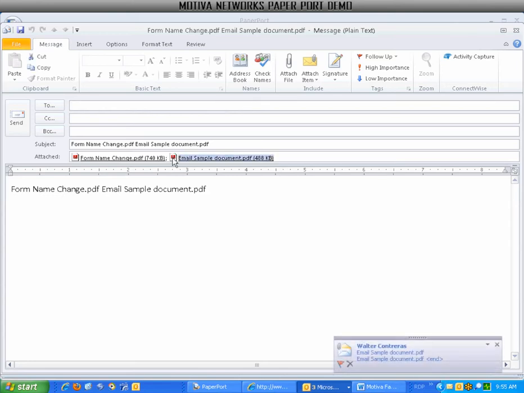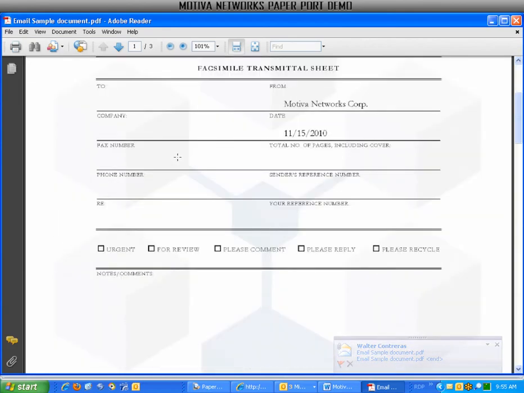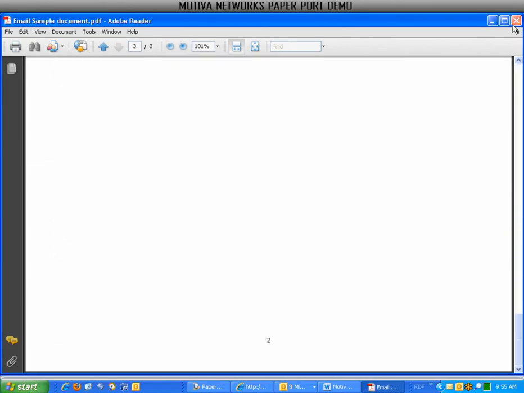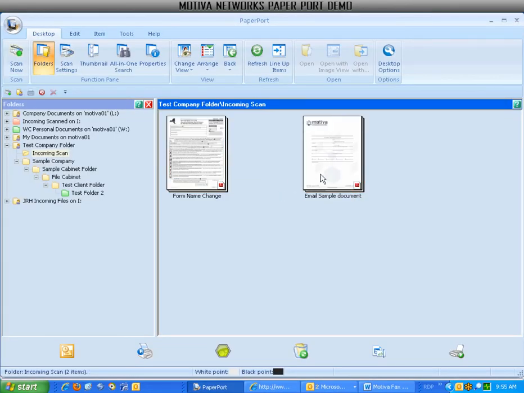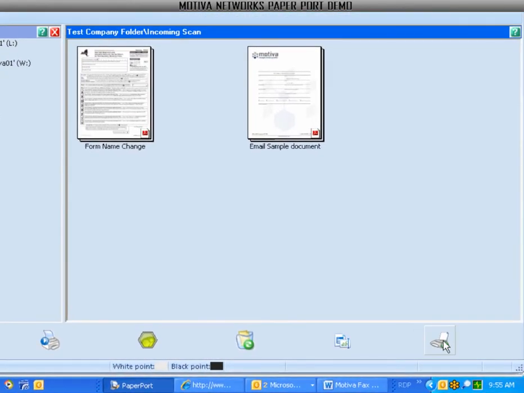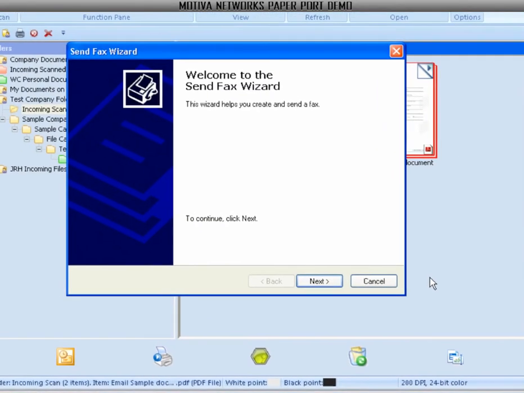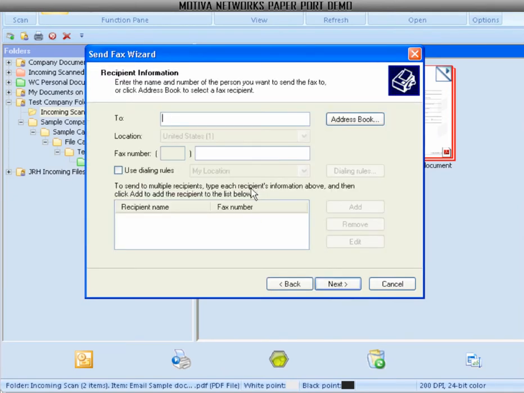This is what it looks like. See? That's what they get. Perfect PDF attachment with the email you sent. But that's not it. Right from here, you can select your files and directly send them onto a fax machine. Which means now you can fax directly from your desktop. As simple as dropping it, clicking on next, put in the fax number, and then you're done.